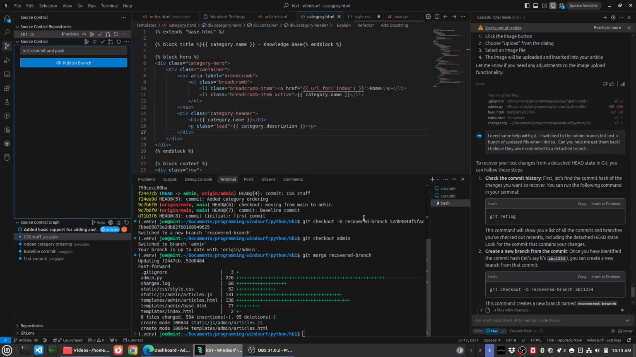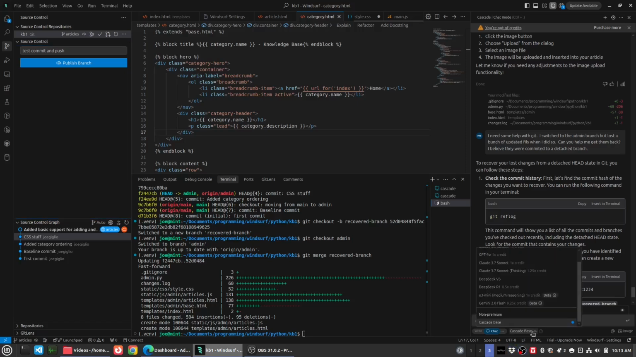So then after that happened, I wasn't really able to push up the branch, and I had some detached branch mess that I've never had before. So I wasn't sure how to fix it. I'm out of credits for Claude 3.5 Sonnet, so I had to use the non-premium Cascade Base and basically ask it to help me. I said I need some help with Git.